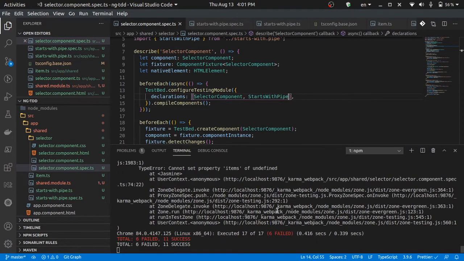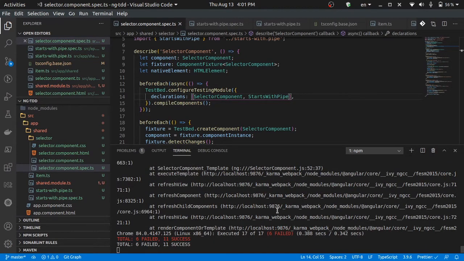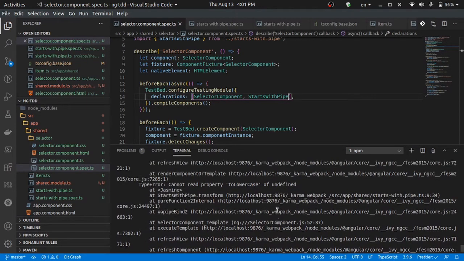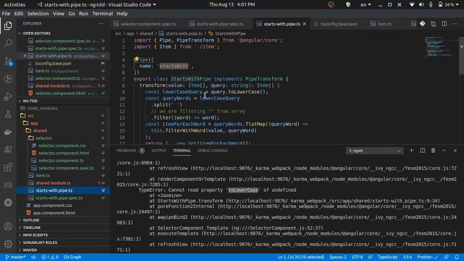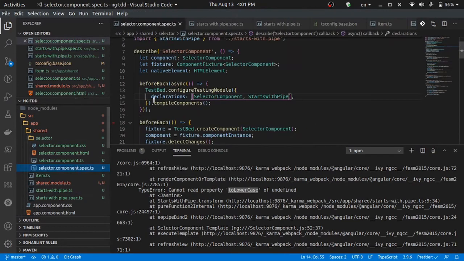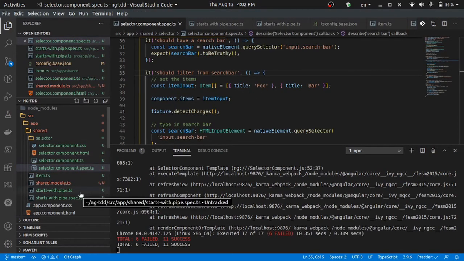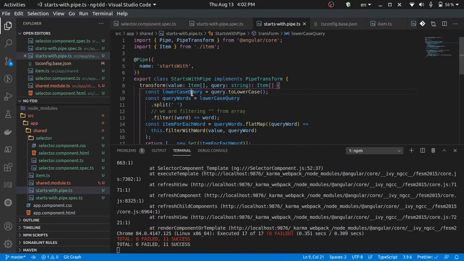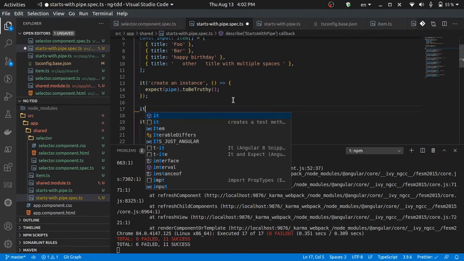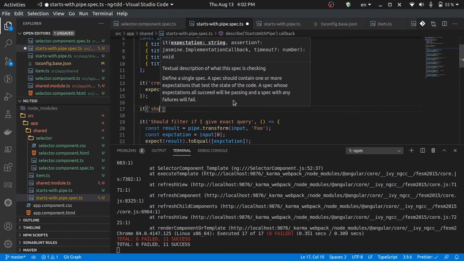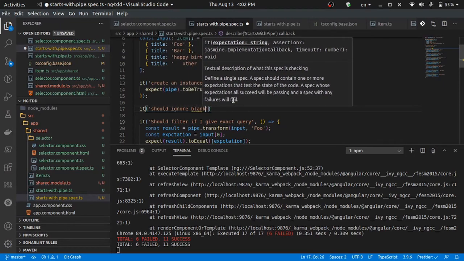Okay, still 6 failed. toLowerCase of undefined inside our pipe. Oh, I think I missed one important scenario. So the scenario I missed is, this could be blank too, right? So I need to say it should ignore blank query.